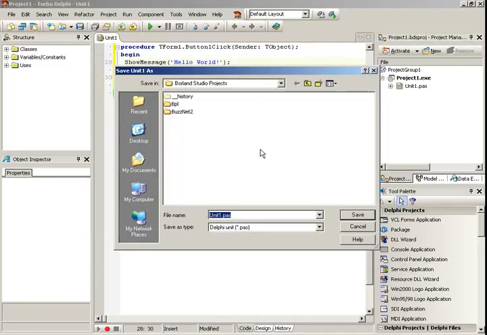So we'll create a folder for this to keep everything organized together and just call it Hello World. And inside of here, this is the main unit to our whole project, so I'm just going to call it Main. Save that. And then the project itself, this is our Hello World project, so I'm going to call this HelloWorld.